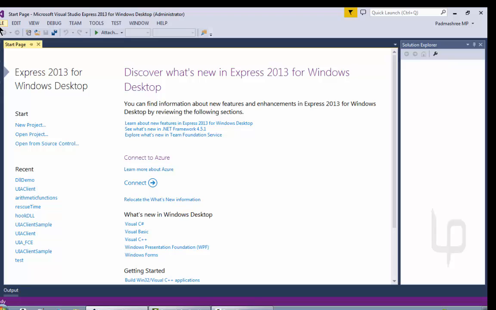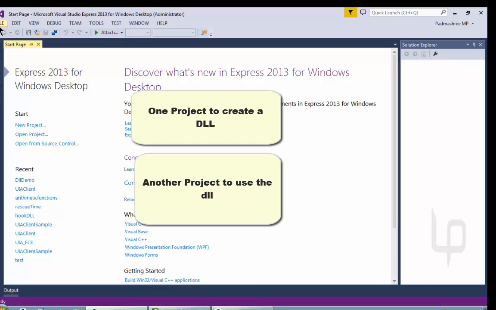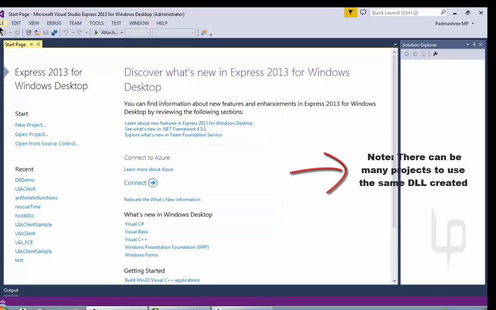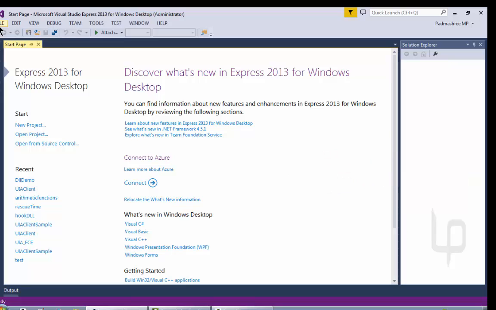Okay, let's start creating the DLL then. There are two parts here. One is to create the actual DLL, which has the reusable functions, and then to create another project which will use this DLL. So let's first create our DLL project.